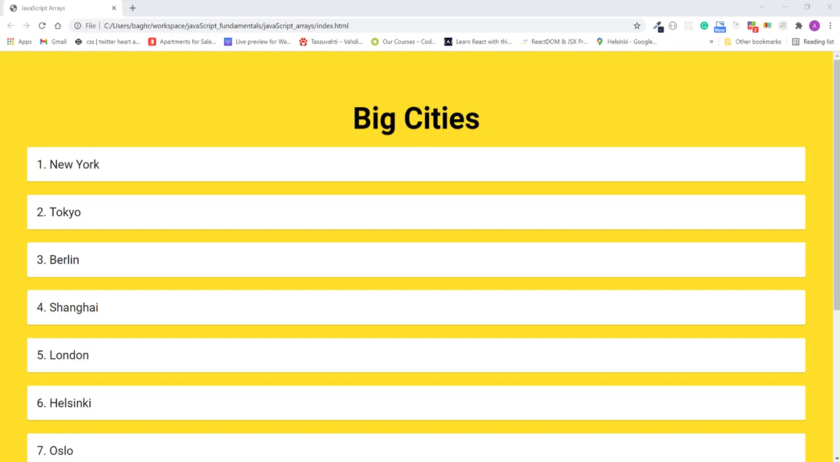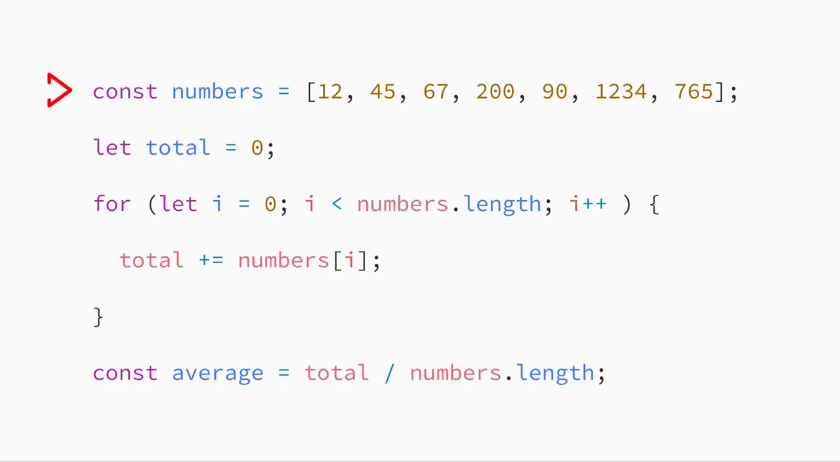Working with each element in an array or iterating through an array is one of the most common uses of a for loop. You can use arrays and loops together in many ways. For example, say you had an array of numbers. To find the average of the numbers, you could use a for loop to access each number in the array and add it to an ongoing total. Then, when the loop is done, divide the total by the length of the array.